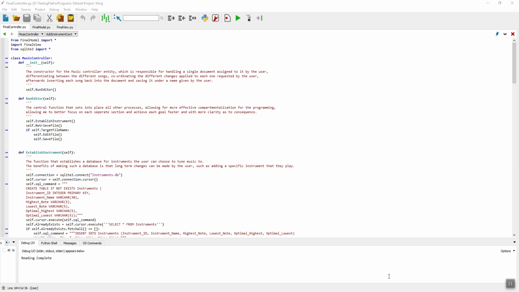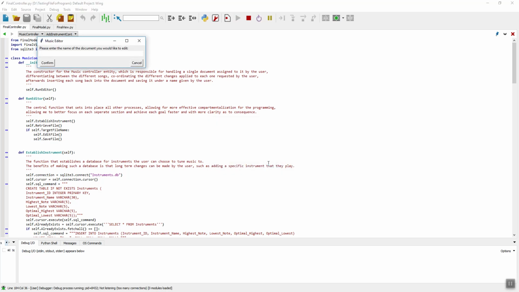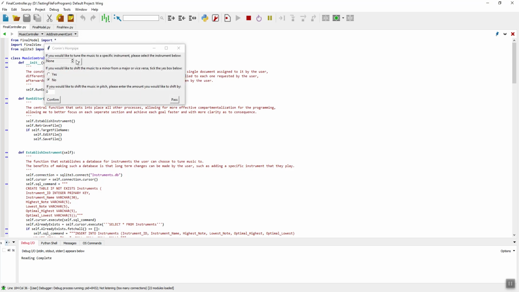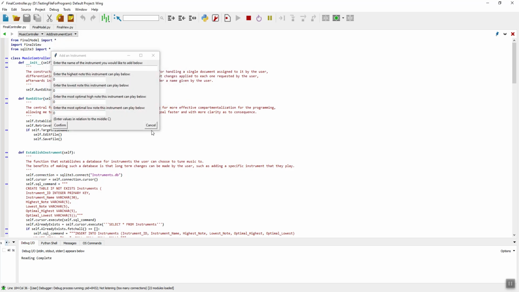For the next test, I will demonstrate that there is a cancel button in the Add Instrument GUI. As you can see, there is a cancel button present in the Add an Instrument GUI.